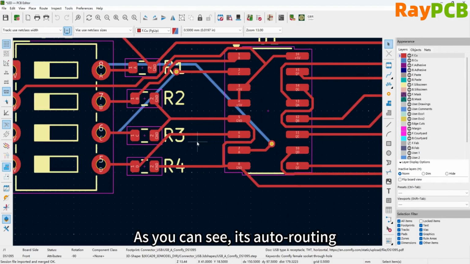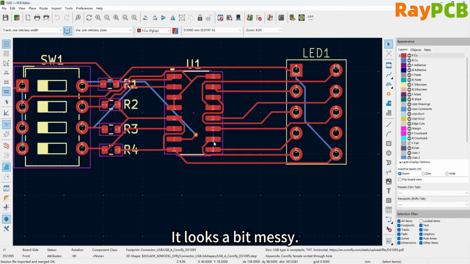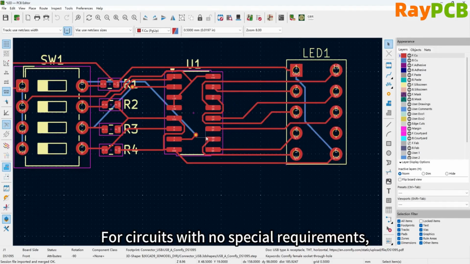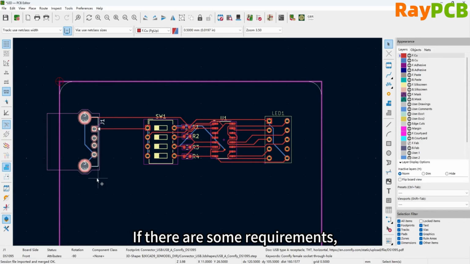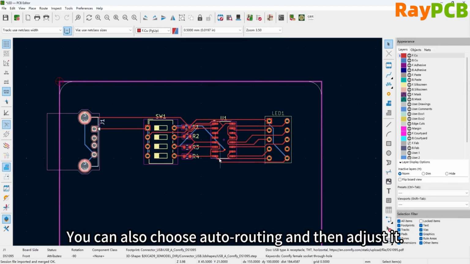As you can see, the auto routing makes the traces look a bit messy, but its main principle is just to ensure connectivity, so it might look a little chaotic. If there are no special requirements, you can use auto routing to finish the job and the PCB will still work. If you have certain requirements, such as aesthetics or other electrical performance needs, it's recommended to do the routing manually. Alternatively, you can use auto routing first and then make adjustments.